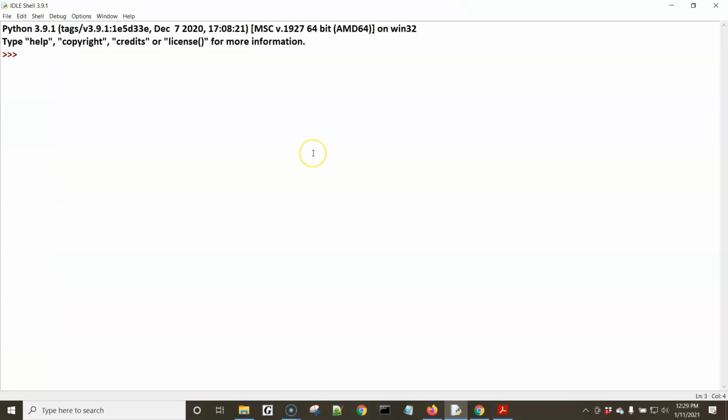As you can see, when you initially open up IDLE, it opens up into the interactive shell because we see the three greater than sign prompt. What we're going to do throughout this course is create and use separate .py files.